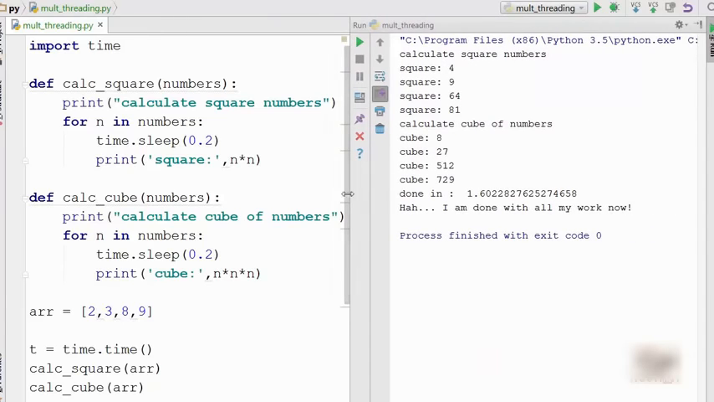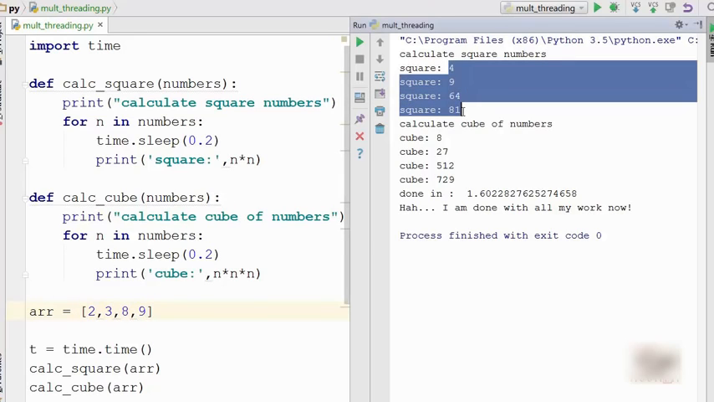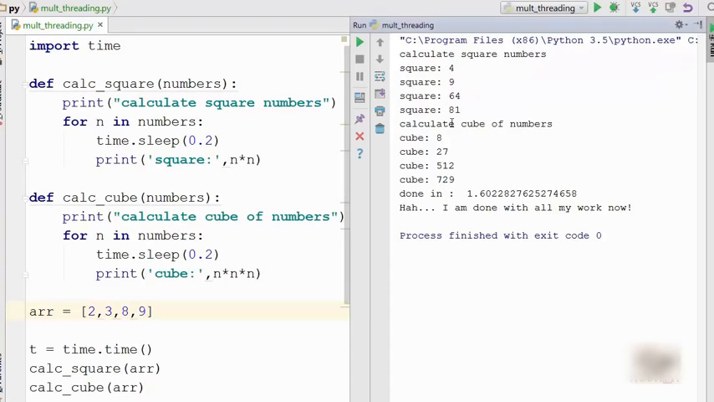Okay, so as you can see here, I have this array 2, 3, 8, 9. It first printed 4, 9, 64, 81, the squares of these numbers, and then the cubes of these numbers. So cube of 2 is 2 into 2 into 2 is 8. 3 cubed is 27, because 3 into 3, 9 into 3 is equal to 27, and so on. Overall, this program took 1.6 seconds.